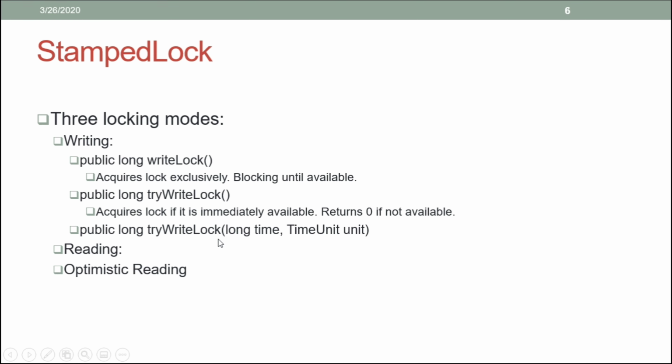After that, we have the tryWriteLock method with two arguments, one of type long and the other of type TimeUnit. We have already seen the use of TimeUnit. If the time unit is second and the time is 2, that means if the lock is not available, then the thread will wait for the lock for 2 seconds, and after that, the thread will give up acquiring the lock. In the previous case, if the lock is not available, the thread will give up acquiring the lock immediately. But here, the thread will give up after this much time. Of course, this is also a public method which returns a long.